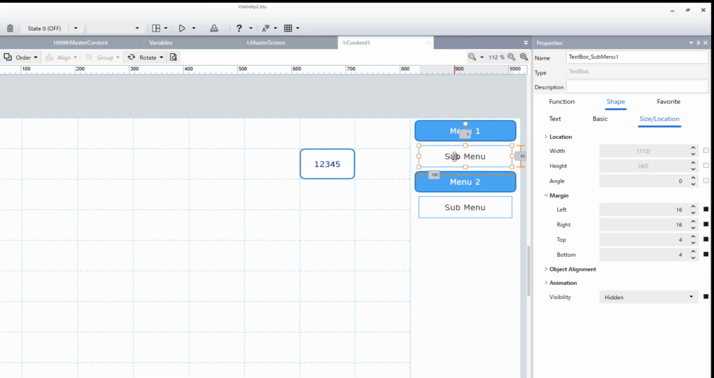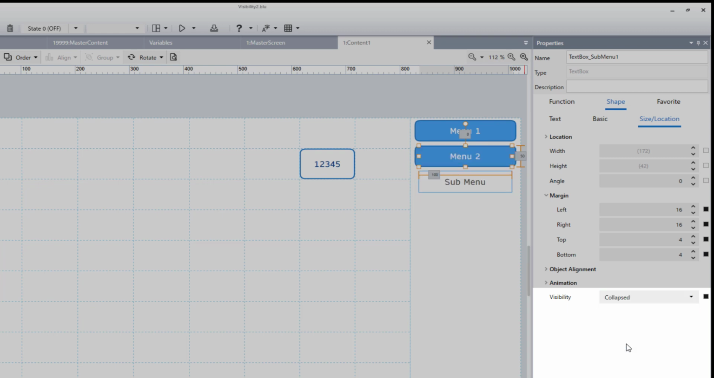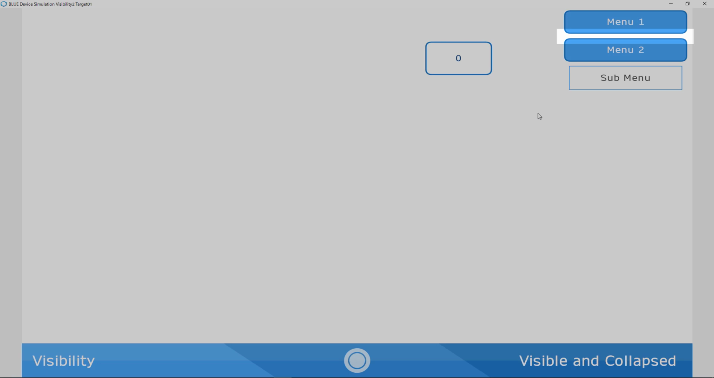Select sub-menu and set the visibility property to collapsed. The sub-menu is minimized, and the layout is dynamically changed as the space is collapsed.